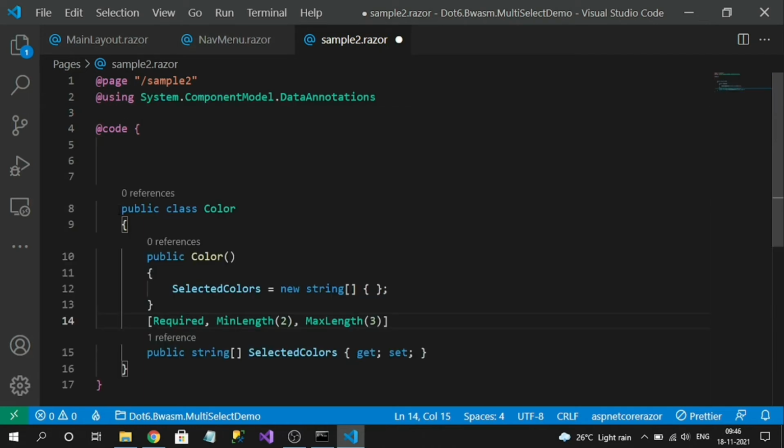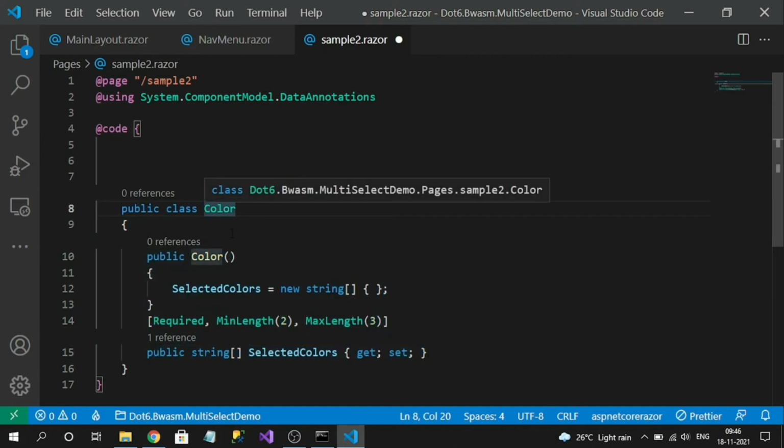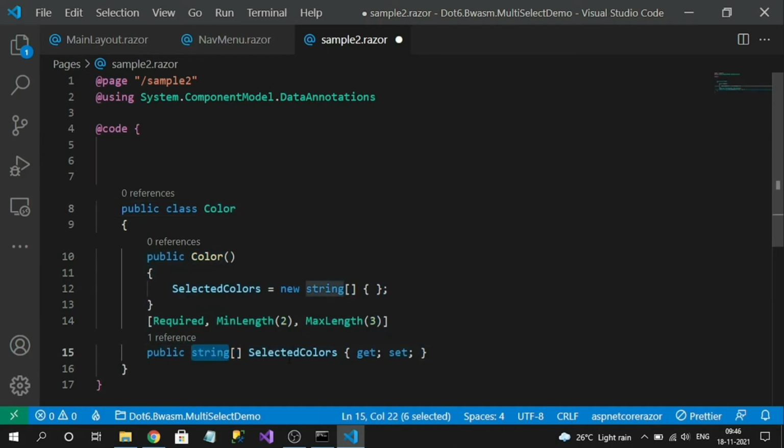So here I have declared my form model, which is Color, and it has an array type property. This property is bound to the input select, and we have to bind an array type for multi-selection. Here we no need to specify the multiple attribute explicitly. Simply by assigning an array type property to it, it will automatically generate a multi-selector element.